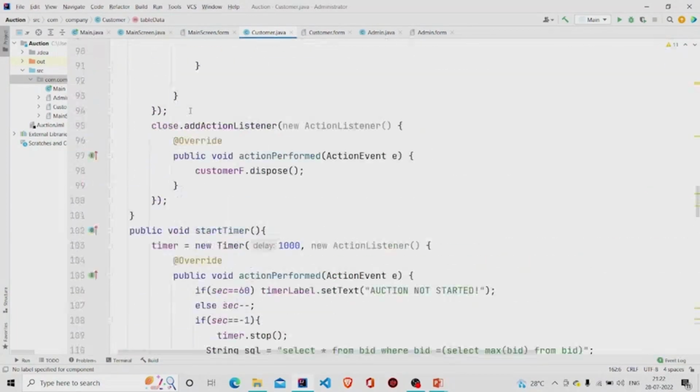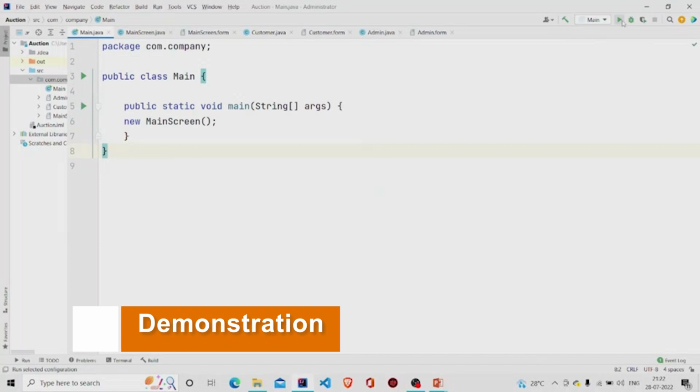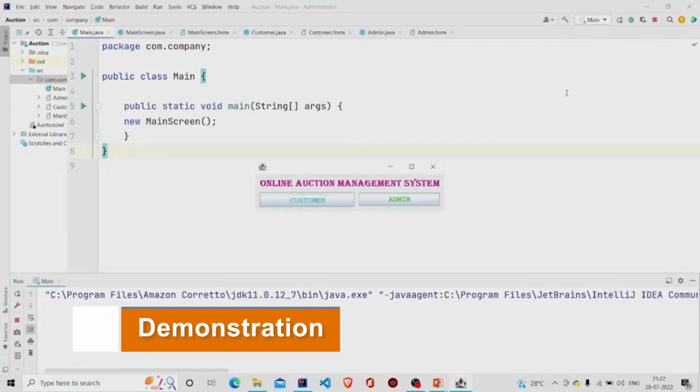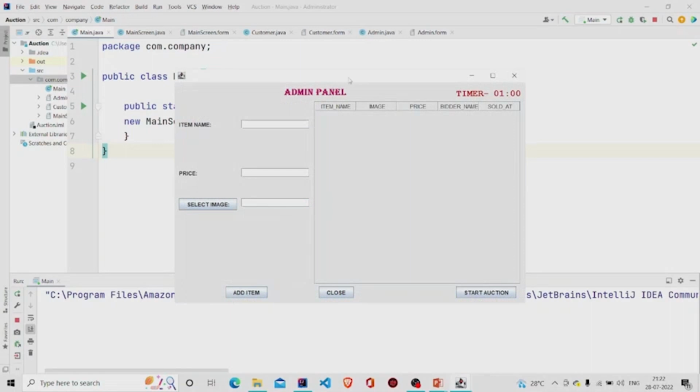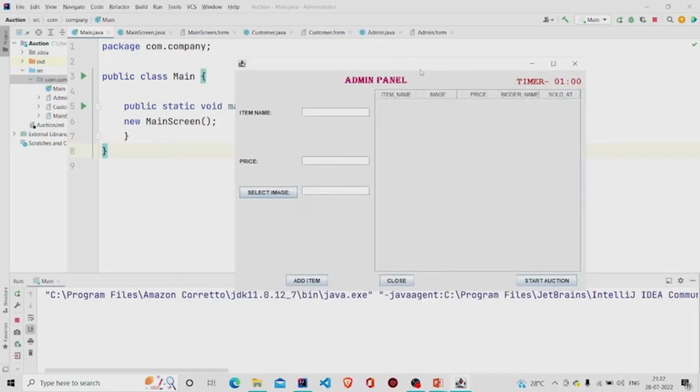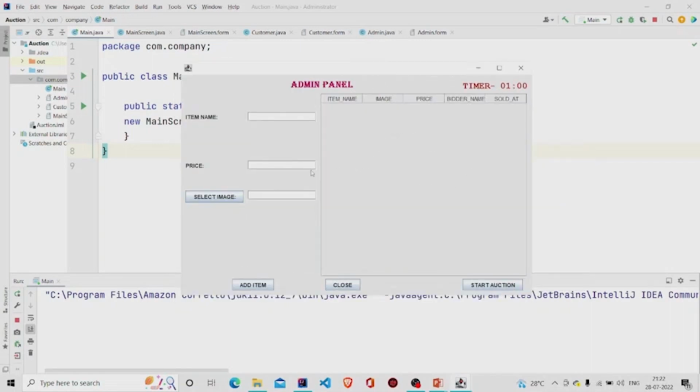Let's run the program. First we click this admin button, and this panel appears. What we want to do is add the name. For example, we want a painting. Item name is painting and the price is, let's say, 1000. Then we want to select an image.